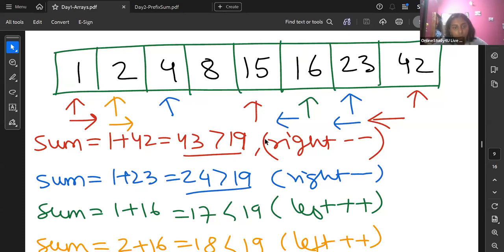Again, I'll add up these 2 pointers. 1 plus 42 is 43. Now we are not only checking if 43 is equal to 19, but also checking if 43 is greater than 19 or lesser than 19. Why? Because if my 43 is greater than 19, that means I need a value smaller than 43. Currently, my pointer was at 42, and this is an array sorted in ascending order, from lowest to greatest.